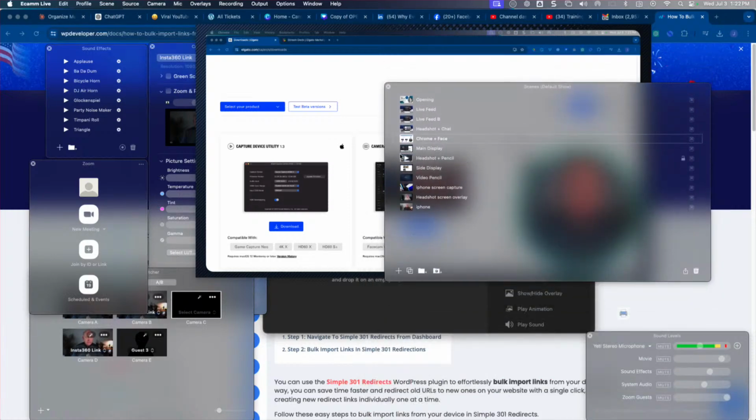Got the main display. I have another one which is a headshot and pencil, a side display because I have two monitors, and also the video pencil by itself. And then I've got an iPhone screen capture and a headshot screen overlay, and then just the iPhone camera looking down. So these are all scenes that I'm using on a regular basis, and what I need to do is use that Elgato software and map these scenes to the software. So right now I've got 1, 2, 3, 4, 5, 6, 7, 8, 9, 10, 11 different scenes.